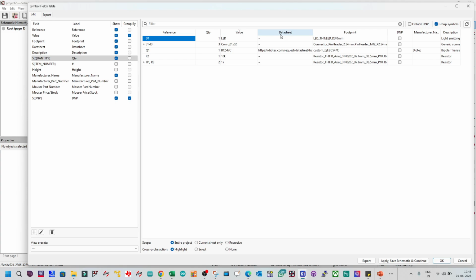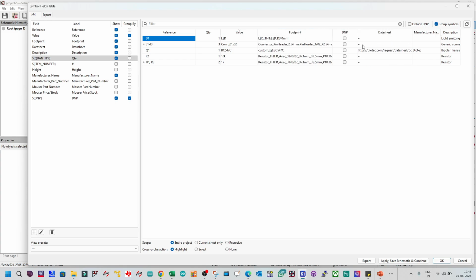You want data sheet? No, I don't want data sheet. Let us move. Is there any component which is do not place? Yes, if it is there, maybe you can put it here. Or if you don't want this, just ignore this. You want footprint name. Okay, it is here. So these are the 4 pieces of information which are more important.